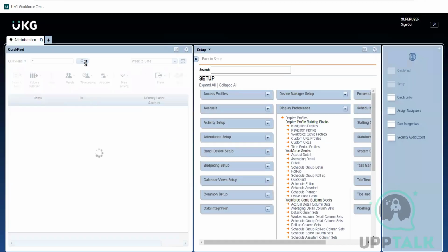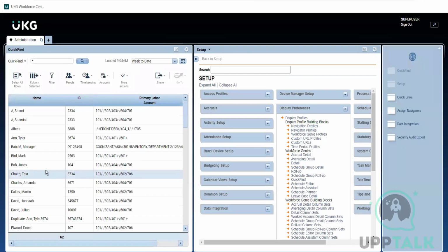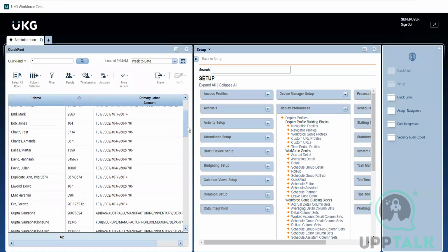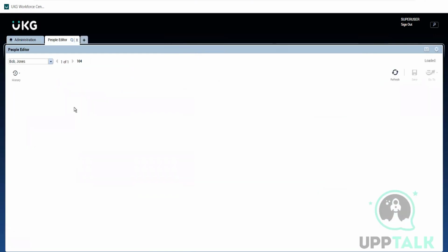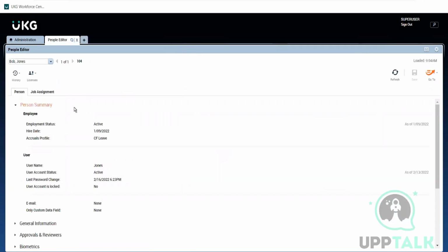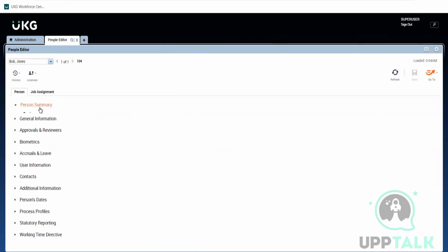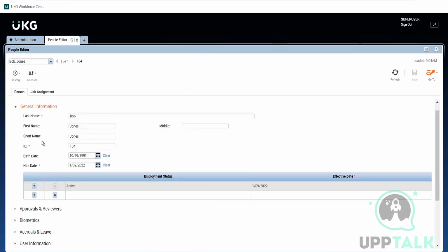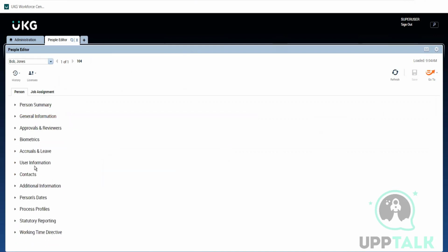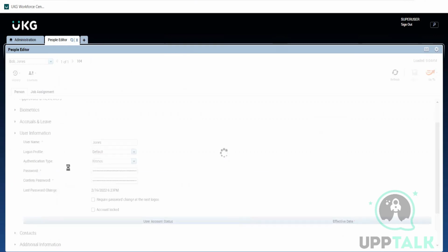Let me open one employee, any employee, going to People Editor. This is personal information. In Kronos there are default columns, like last name, first name, short name, ID, hire date. These are general information. Then we have user information like this.